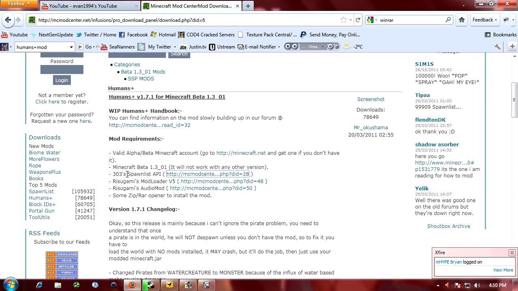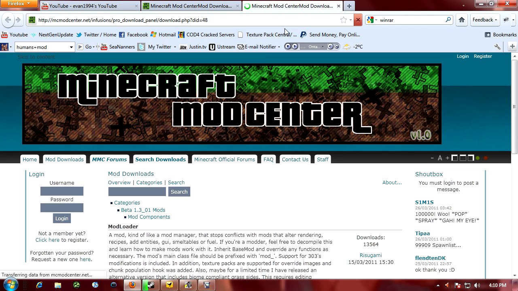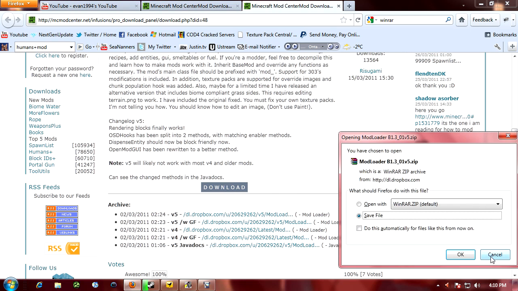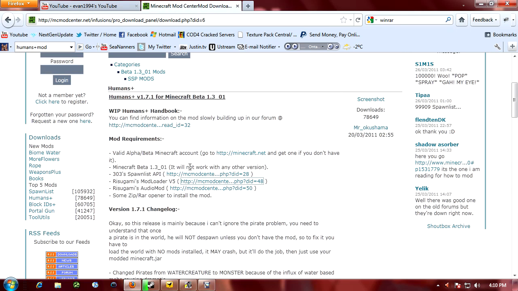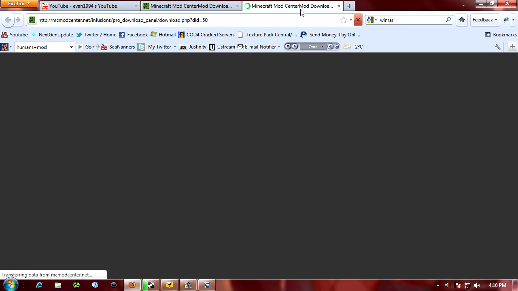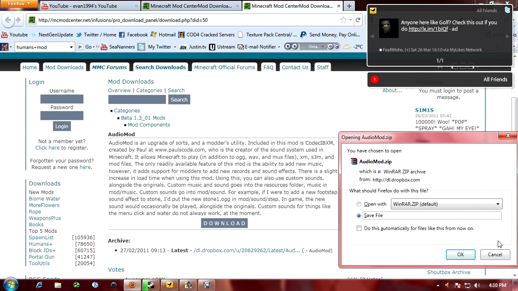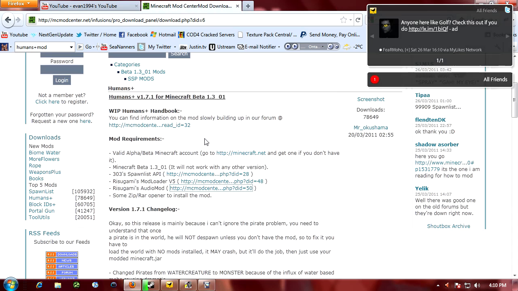And of course that was the spawn list. And now you're going to want to download Rizugami's mod loader. So just go to that link, and scroll down to where it says download right there. And just download that. And then the next thing you're going to want to get is Rizugami's audio mod. So just do the same, click on the link, and click download, and just download that as well.